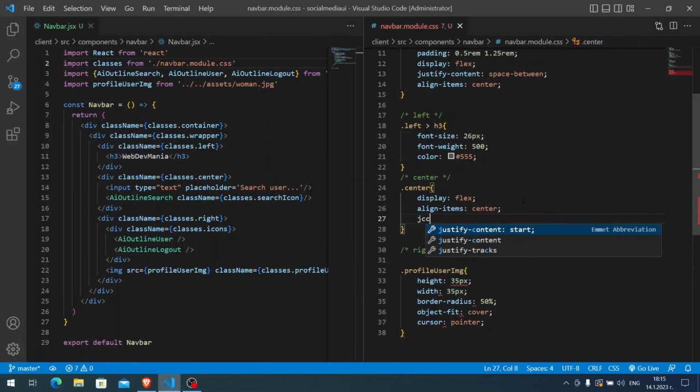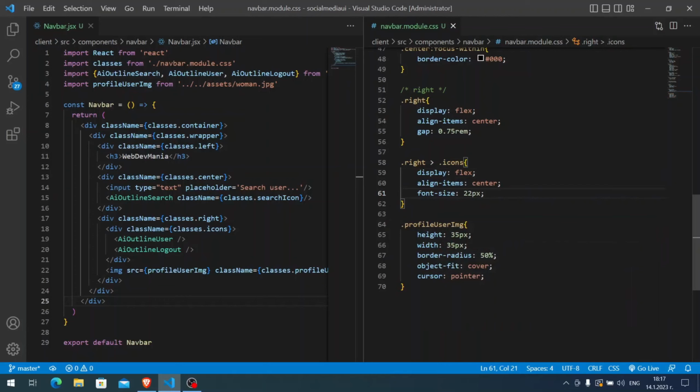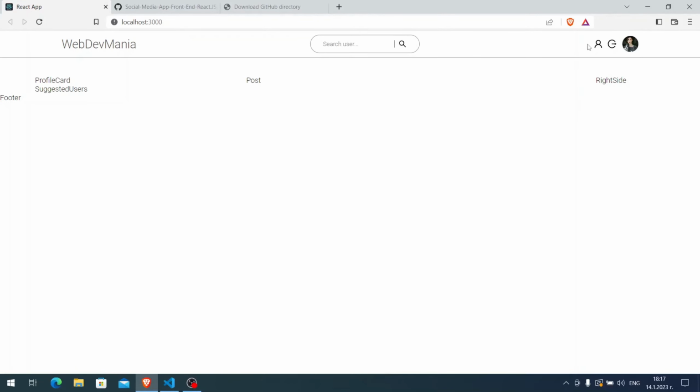Our right side is going to receive a display of flex, align-items of center, and gap of 0.75rem, and then the icon. So the direct children, which again, as I told you, this sign means direct children, are going to be display of flex, align-items of center, font size of 22, gap of 0.5rem, and lastly a cursor of pointer. So you see right now how they are looking.